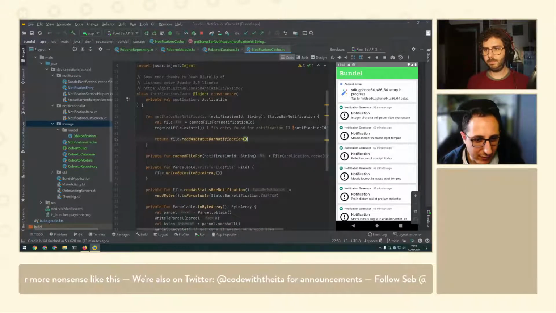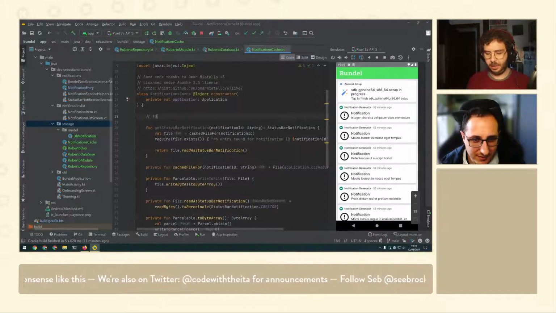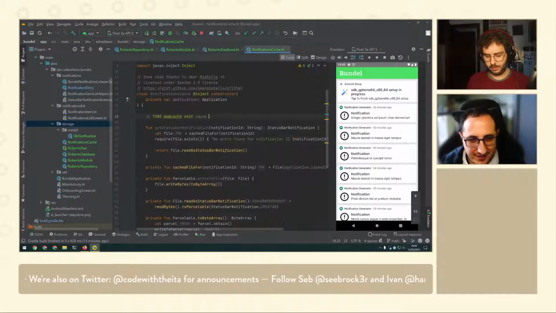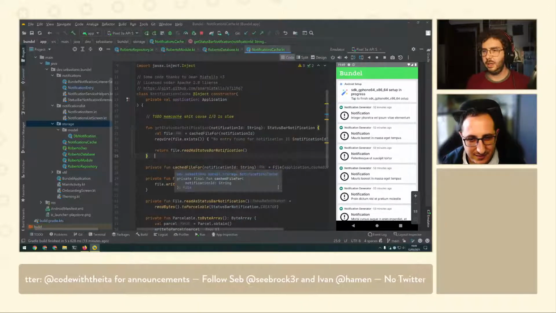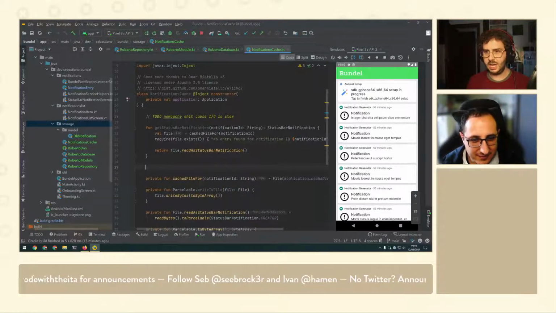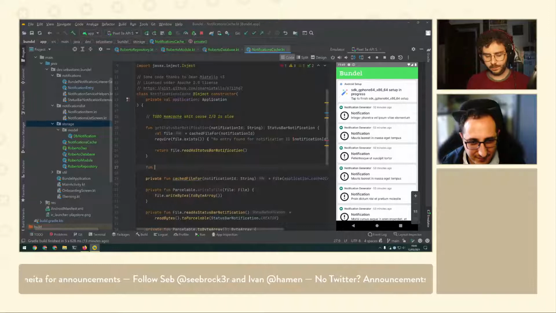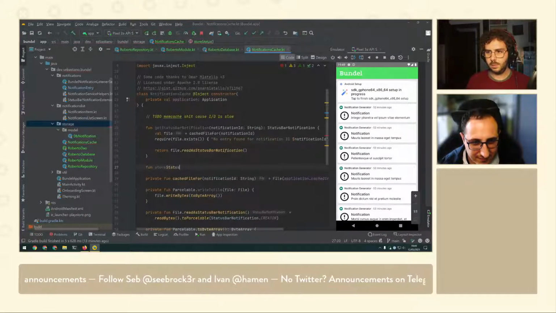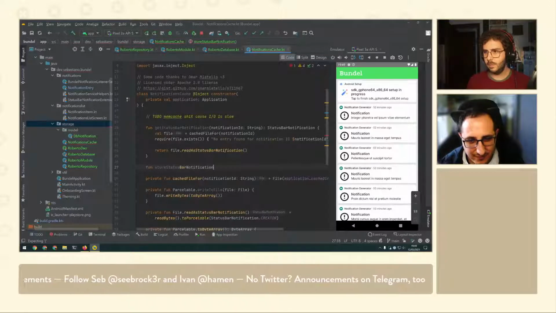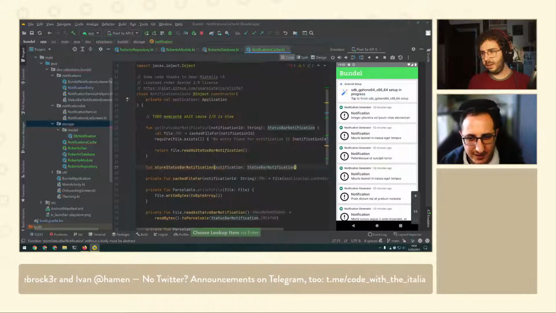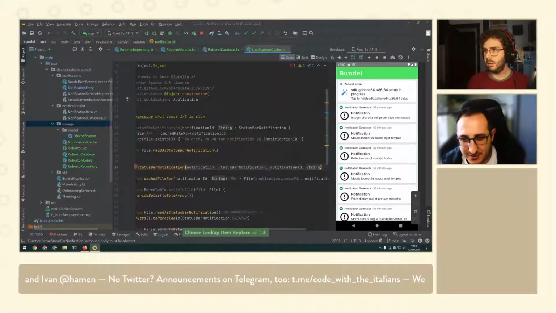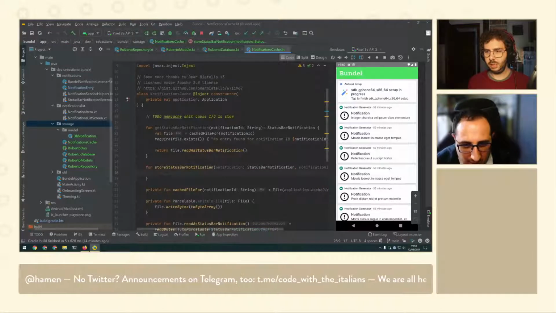And then we need to do the same for writing. Technically, it would be a good idea to have a memory cache as well. We can do that easily, but we'll do it later. And then we need a save, right? And this actually takes a status bar notification and a notification ID.